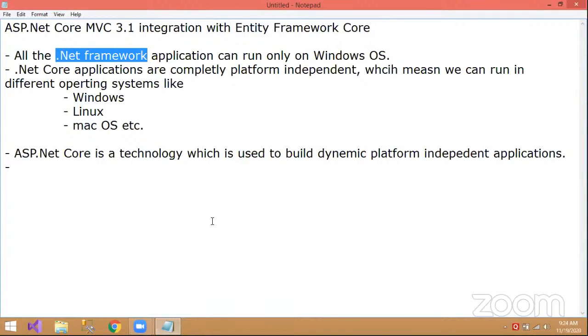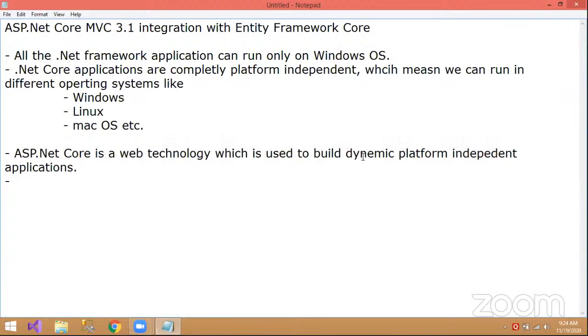ASP.NET Core is a web technology. I can say that it is a web technology which is used to build dynamic and platform independent applications. The current version of ASP.NET Core, or else I can say .NET Core, is 3.1. 3.1 is the latest version that we are having.